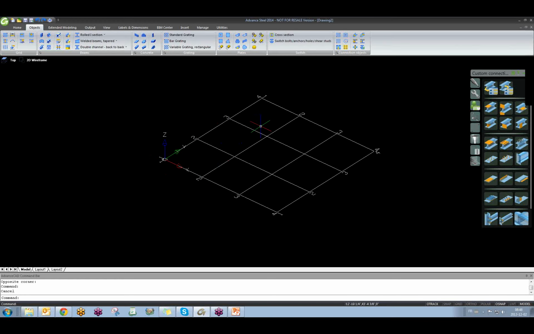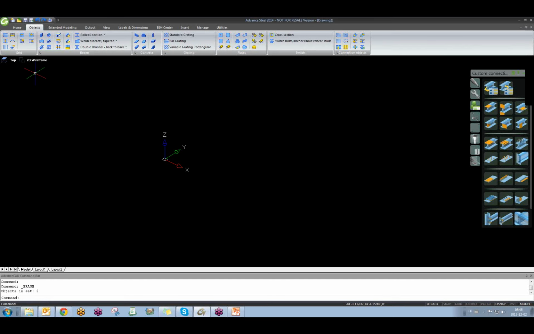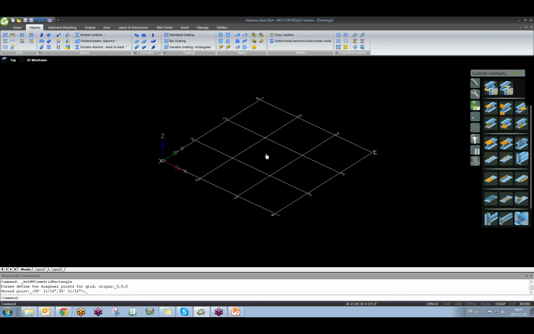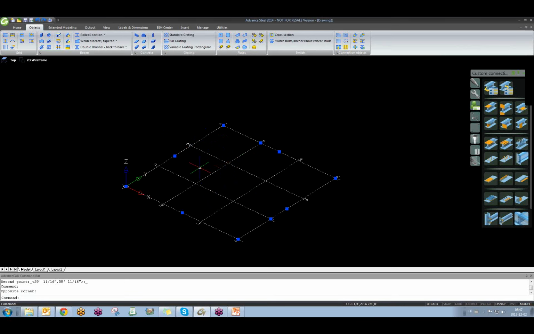Does it make sense for you guys? Let me do it again. Go to Objects. In here we have Grids. When you click Grid, it will ask you to pick a point. If you put 0,0,0, it will snap at the origin, then hit Enter. It will show you where it is pointing. After that, hit Enter again and it will give you the standard grid.